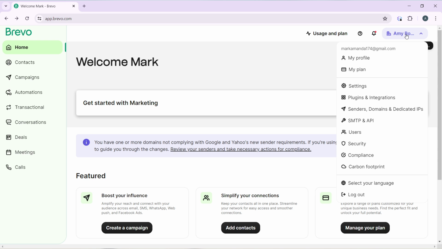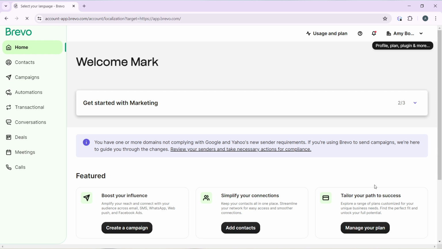Of course, you have senders, domains, and dedicated IPs, SMTP and API. You have user security, compliance, carbon footprint, select your language, and of course you have the logout option. Now, if you want to change the language, go ahead and click on select your language from this menu.